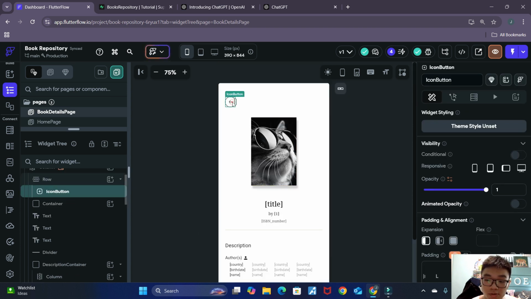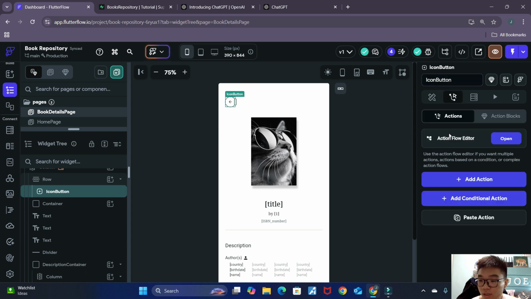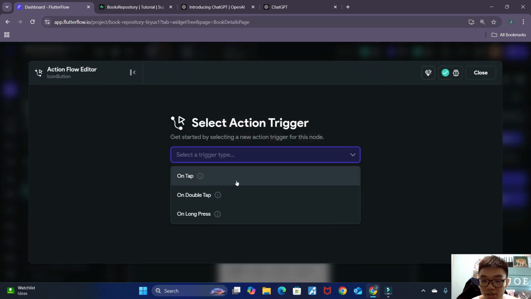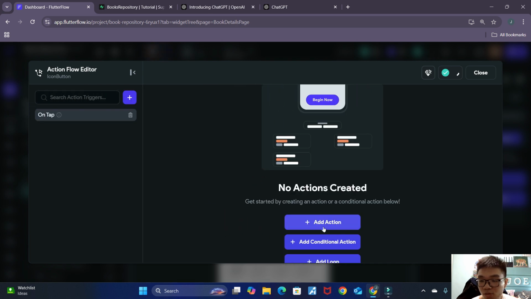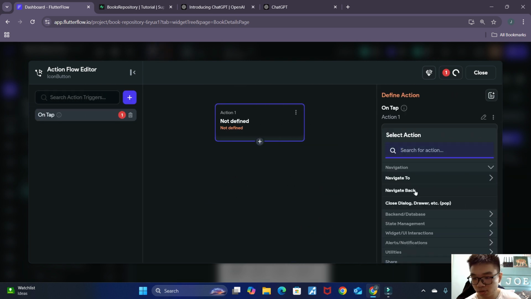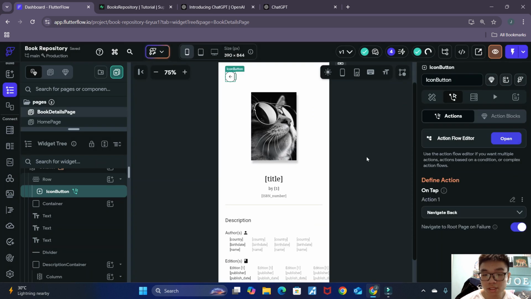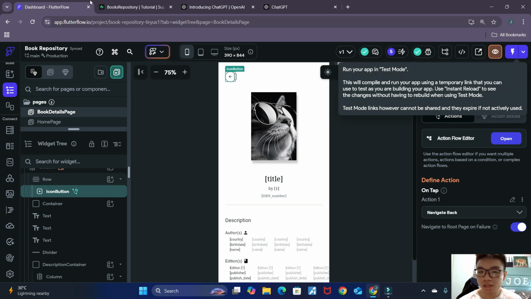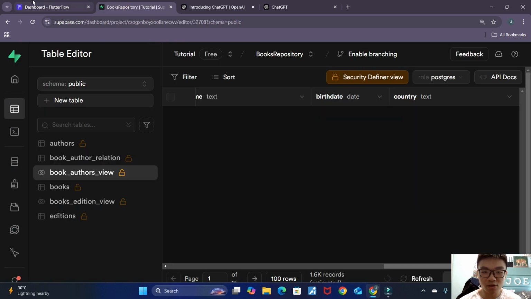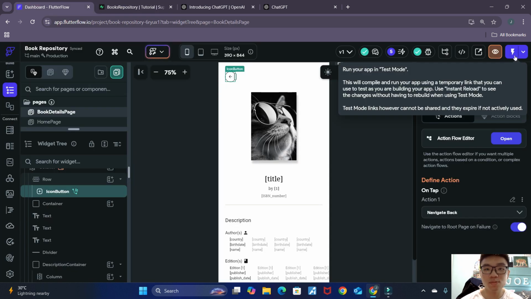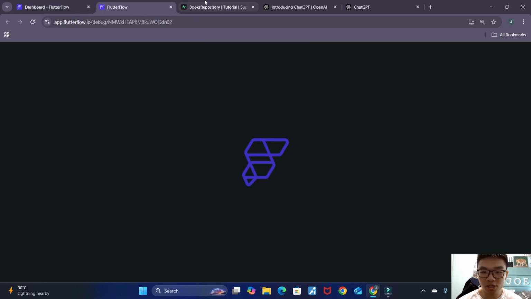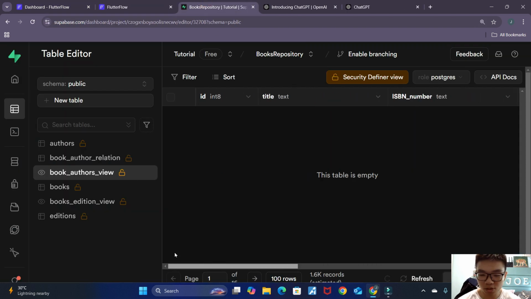Now one last thing that we have to do is add the navigate back action for this icon. So let's quickly go into the open action flow editor of this icon. When the button is tapped, we'll just choose this navigate back option. Alright, yes, and that should be it. Now we can go ahead and actually add some dummy data over here, and test it out in test mode to see that everything works perfectly. So let's just open test mode for now, and let me just quickly add some dummy data.